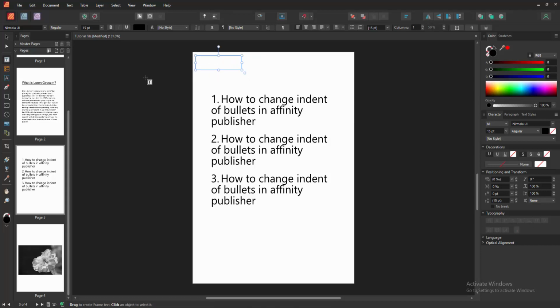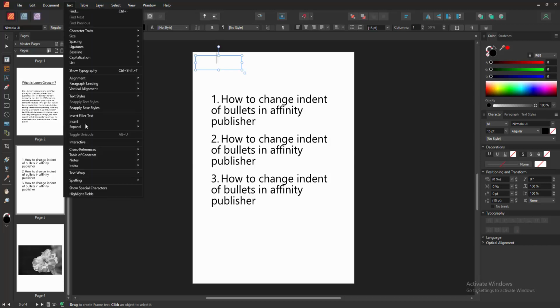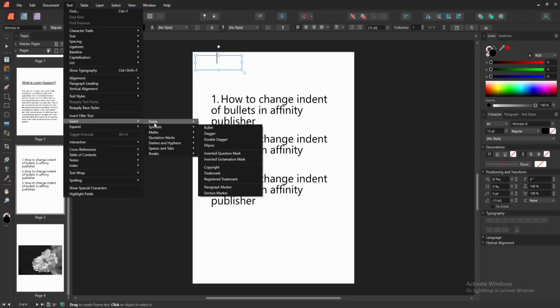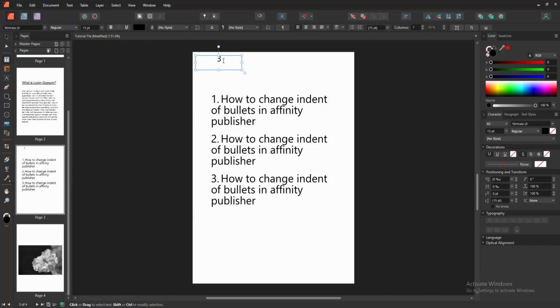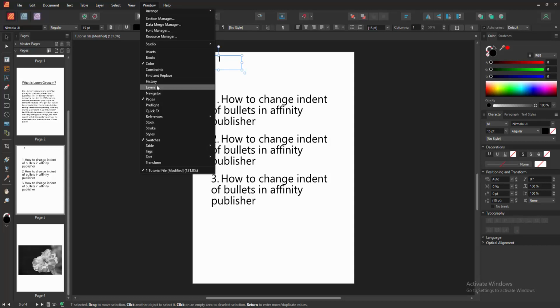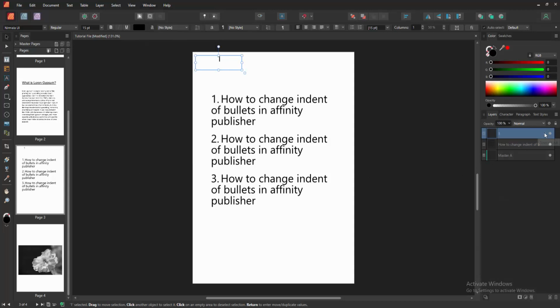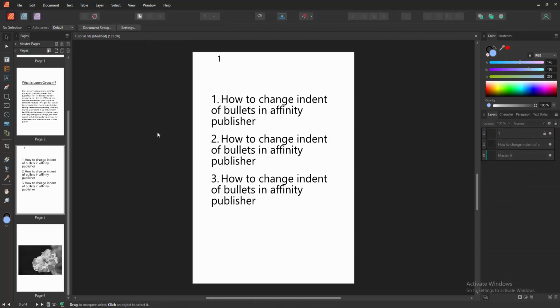Now I am selecting the right side. Go to the Text option, select Insert, then go to Field and select Page Number. Then choose the page number and write 1, then select the Move tool and go back again to the Window menu, enable the Layers option, and lock the layer. Now we can see we started page number 1 at page 3 very easily.